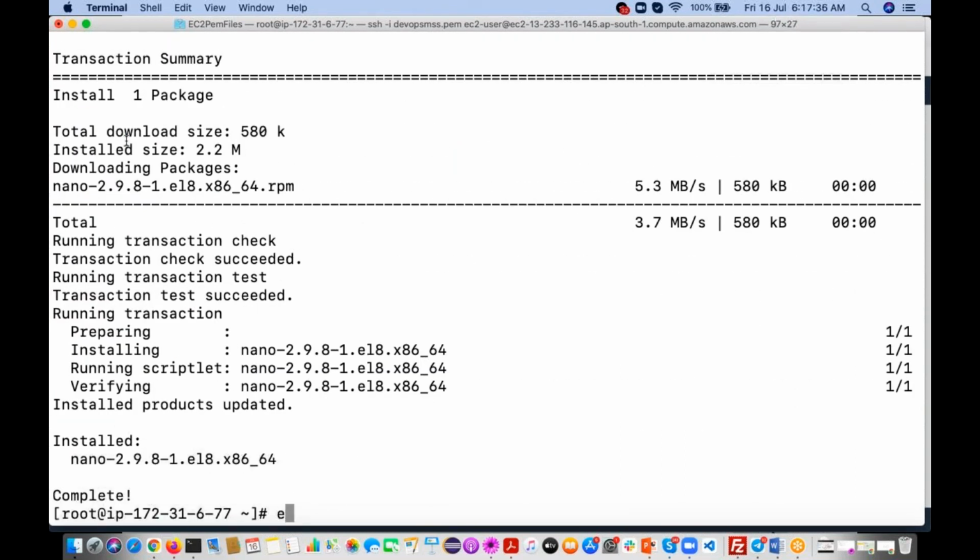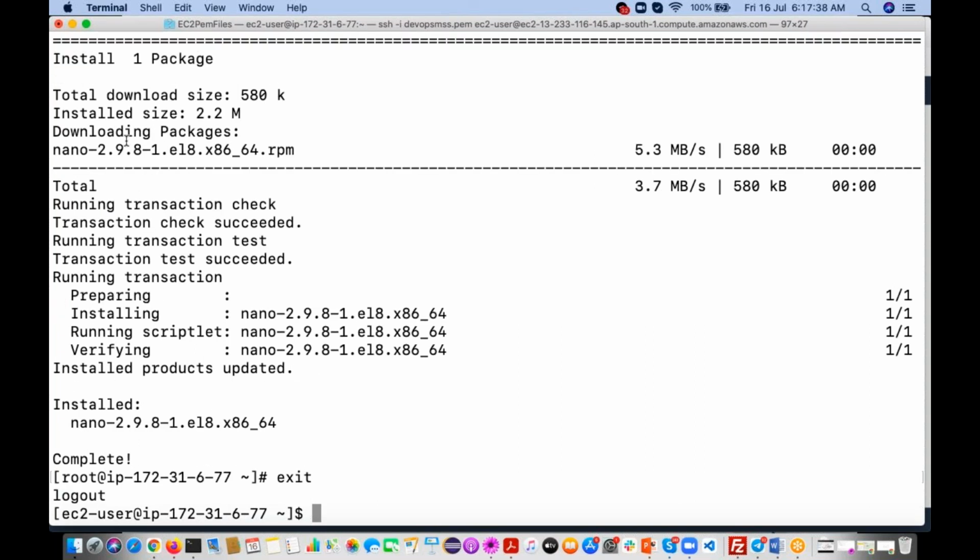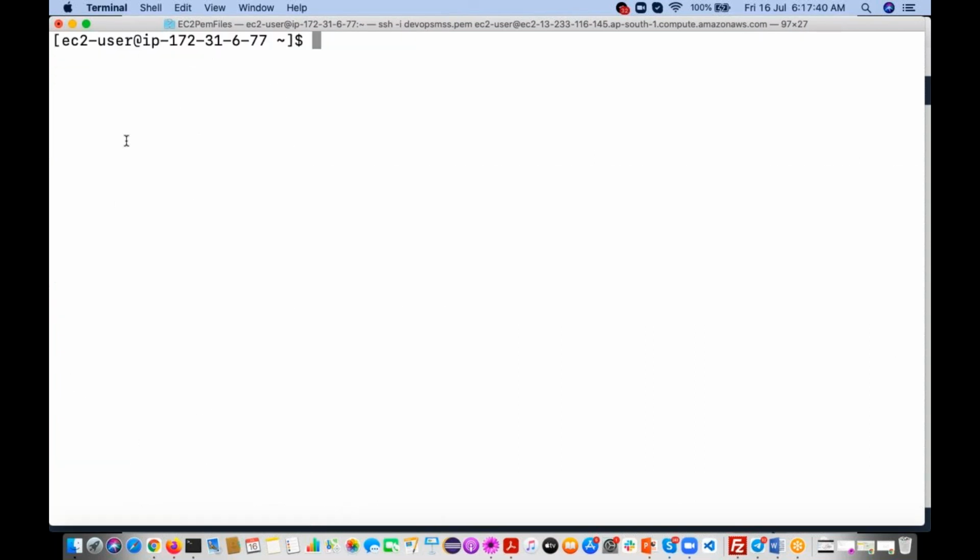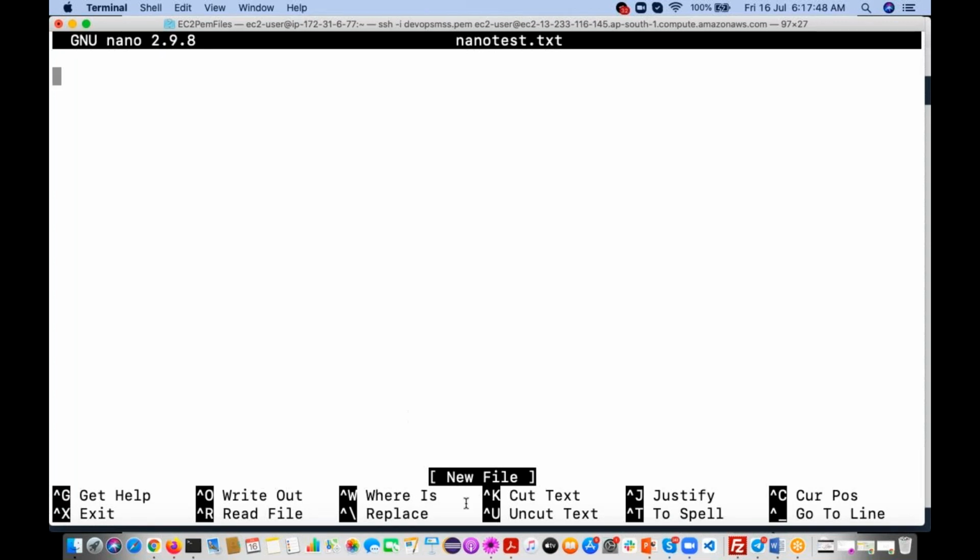It's installed. It's done. Log out. Now you can execute nano test.txt. See, it is showing that it is a new file, meaning earlier it was not there, right? So here there is no concept of command mode and insert mode. By default, it is going to open in the insert mode only. You can write that one.